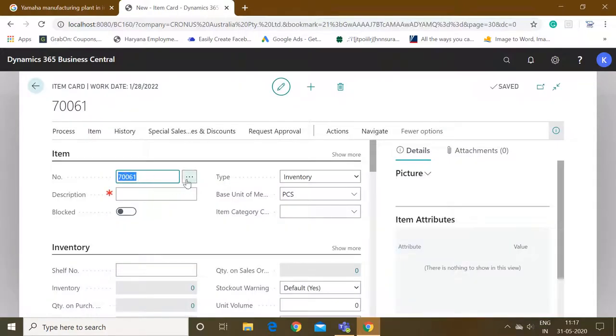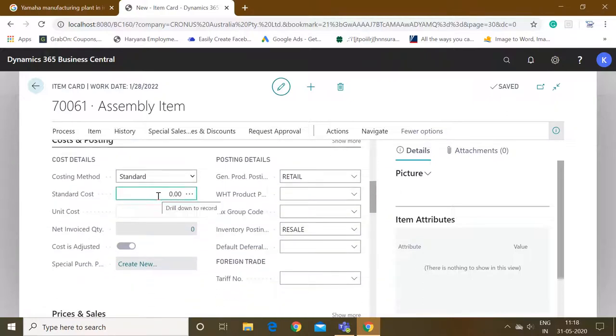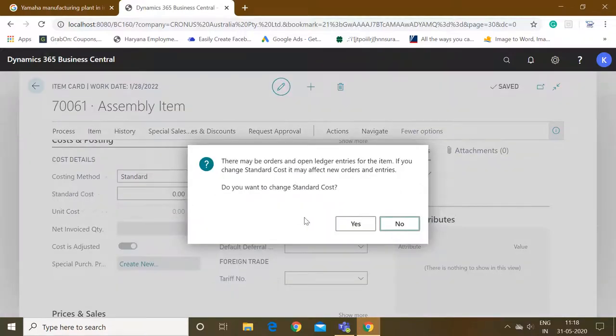Now it has generated one item number in the system. I'll put the description as assembly item. Now just scroll it down, and here I will maintain the standard cost as, let's say, 500.